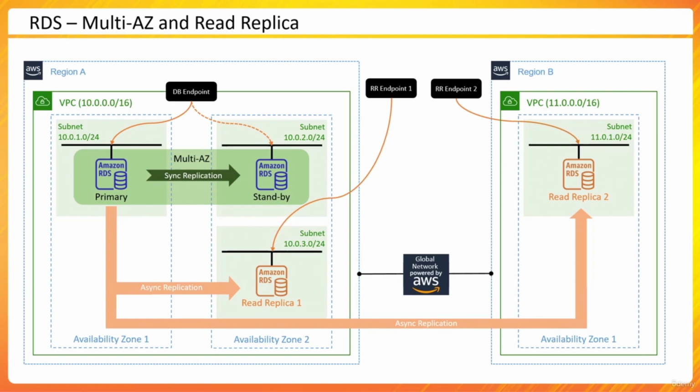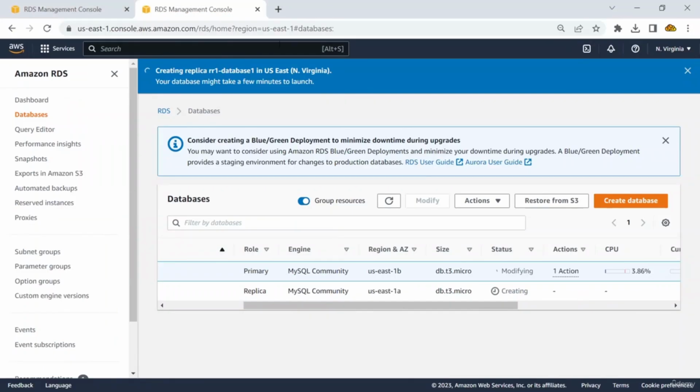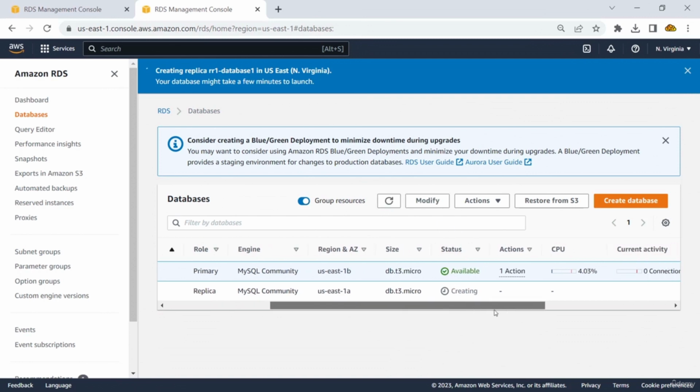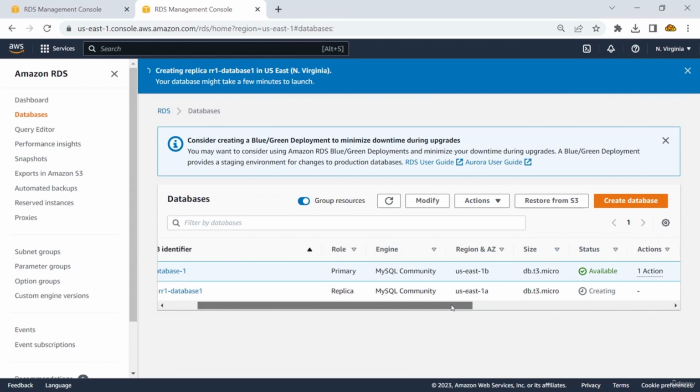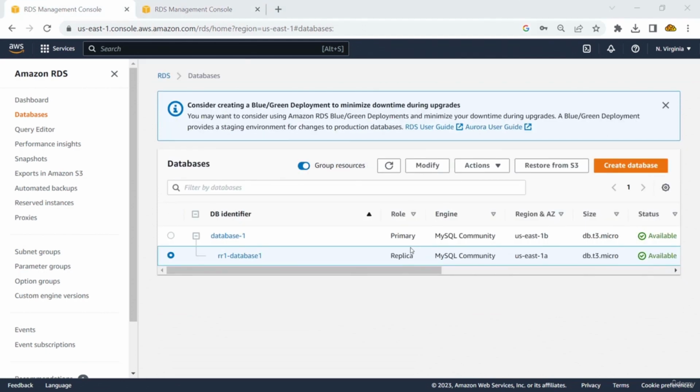So hopefully by this time some progress has happened in our environment. As we could see, this is still modifying, it is available, but my read replica is still getting created. So let's give it a few seconds. Once it is ready, I'll come back and we'll see some more details around it. All right. So now this read replica is ready.